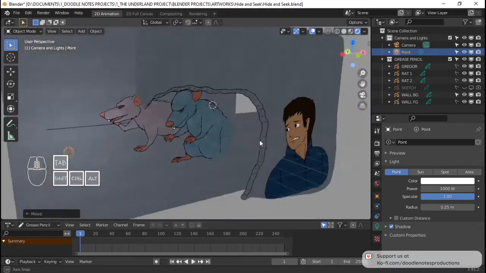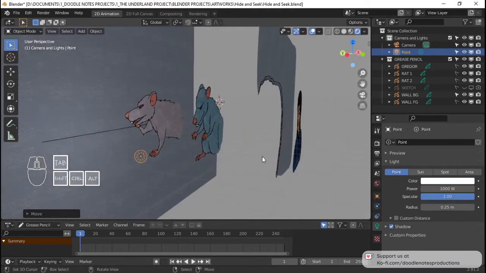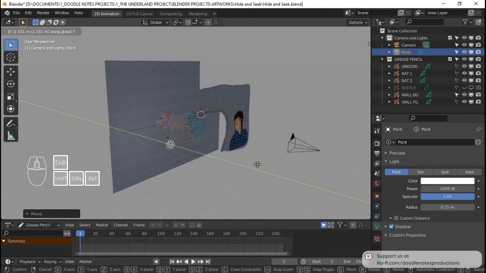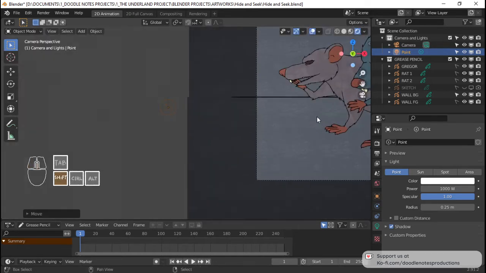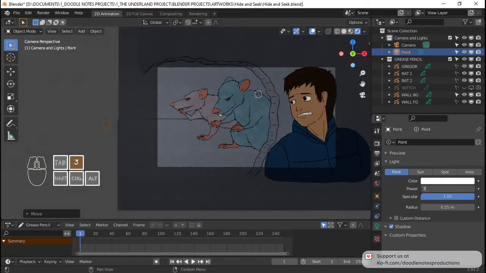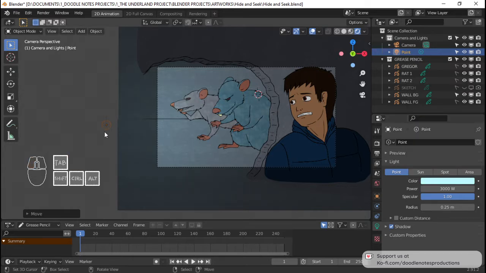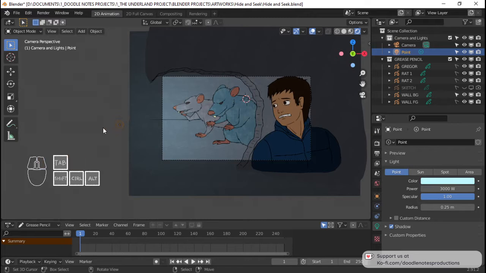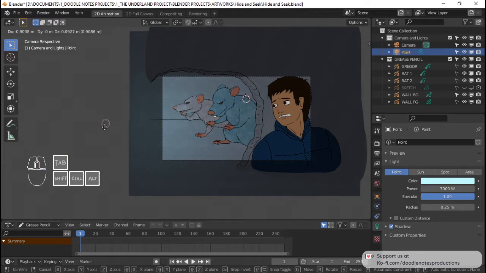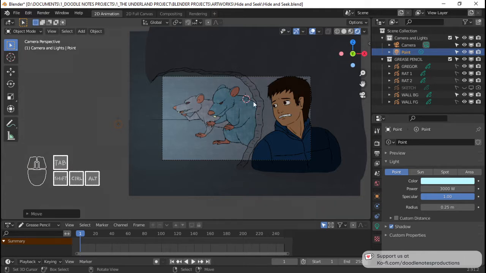So already you can kind of see what's happening here. It's not going to affect Gregor, only the rats. Set this to about 3000 and change it to blue. So that's like the initial state. Oh wait, I'm pressing the wrong button. It should be G so I can move it. So I just need that kind of lighting right there.